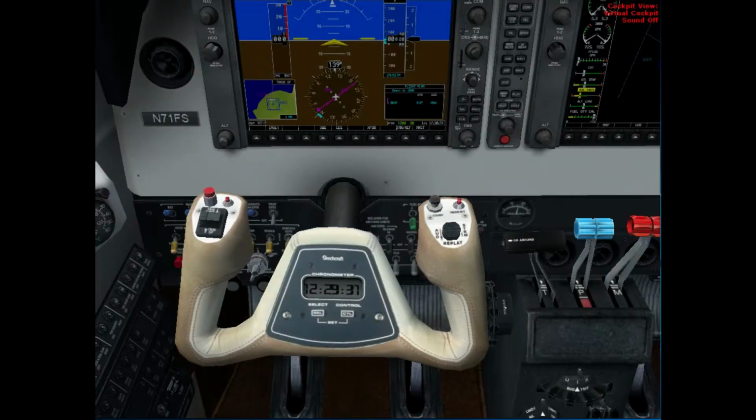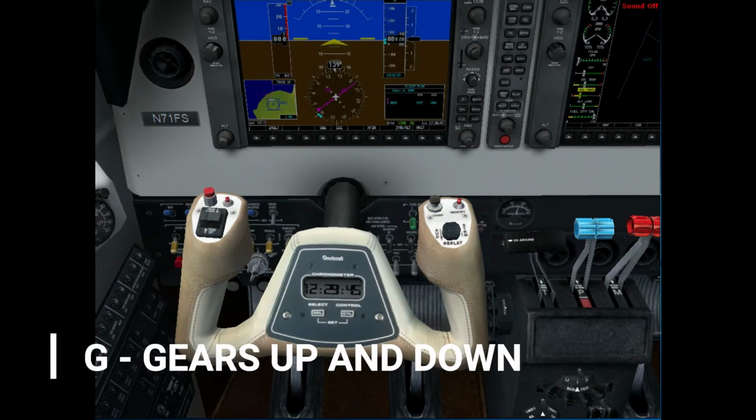After takeoff, we are also going to put our gear up, and before landing we are going to put the gear down. So the letter we are going to use on the keyboard is G, like the letter Golf, to put the gear down and gear up.